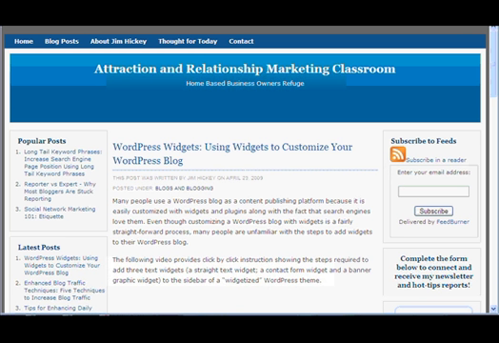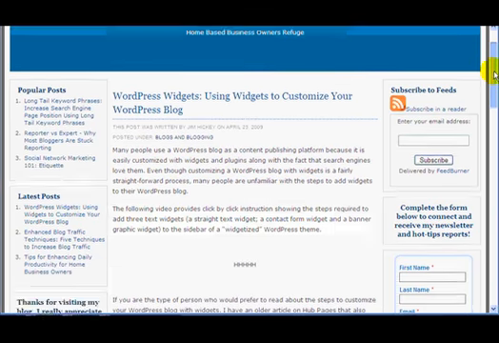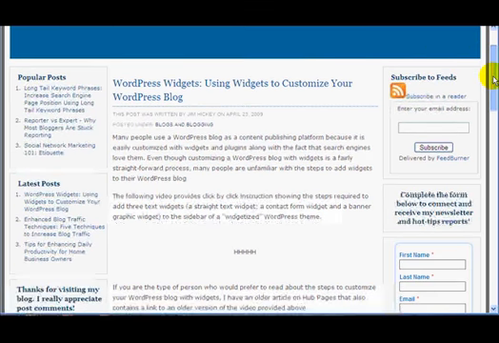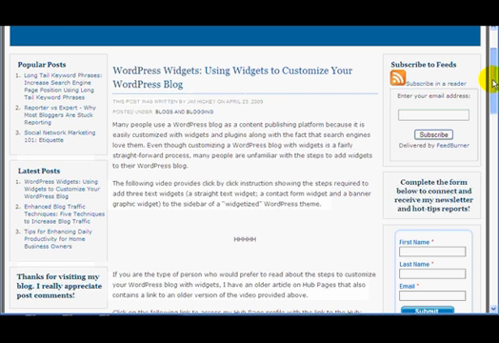how I would embed a video that goes along with this blog post that you're looking at, WordPress widgets, using WordPress widgets to customize your WordPress blog, or actually go in and show you step by step how to put in a widget to add to your sidebars of WordPress.